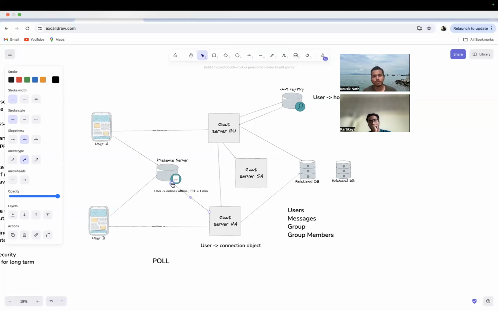This presence server information can also be used to show the online/offline status. If you want to show the online status of users, we can query the presence server with the connections of, let's say, user A or user B. We can find who is online and show them as online. And before delivering a message, if we need to identify whether the user is online, we can do this identification from here.